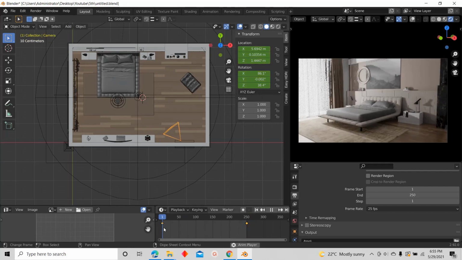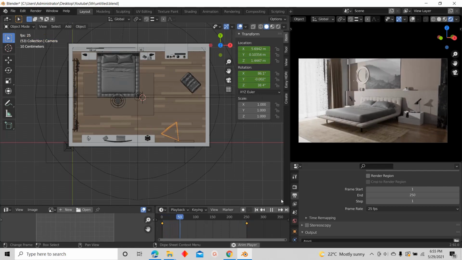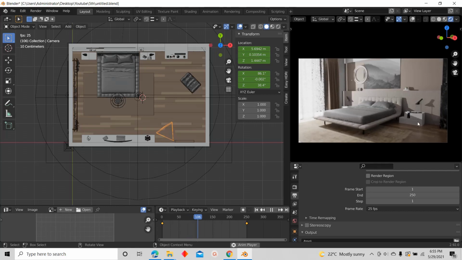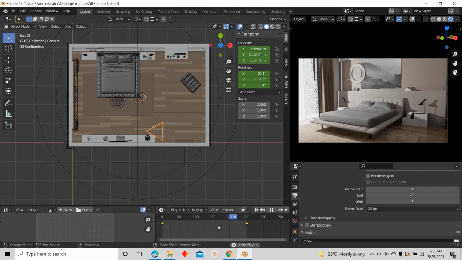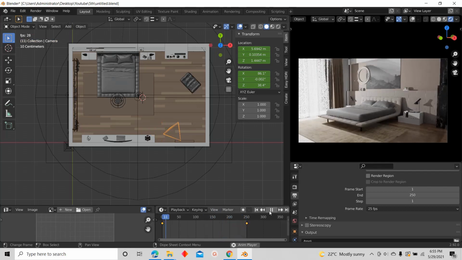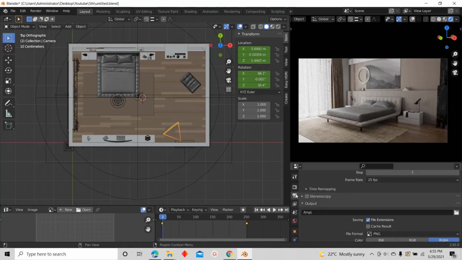After that, if I play this one, now we have a really smooth animation for our bedroom scene. So by using this trick we can animate a different animation for our scene, right? We can do anything. So for the output properties, what we're going to do is go to this output properties right here.